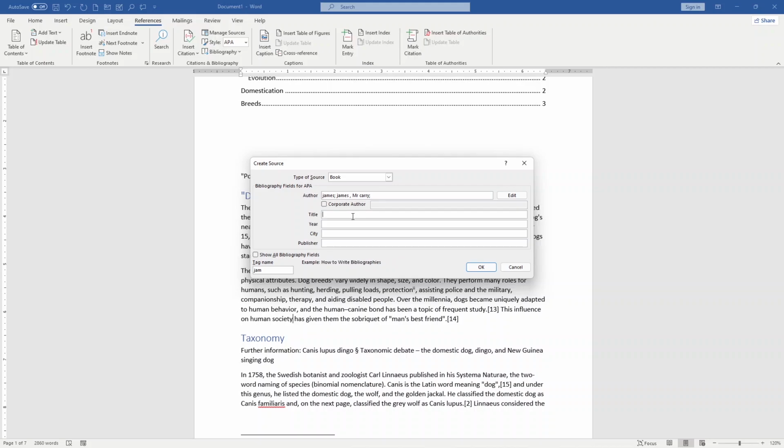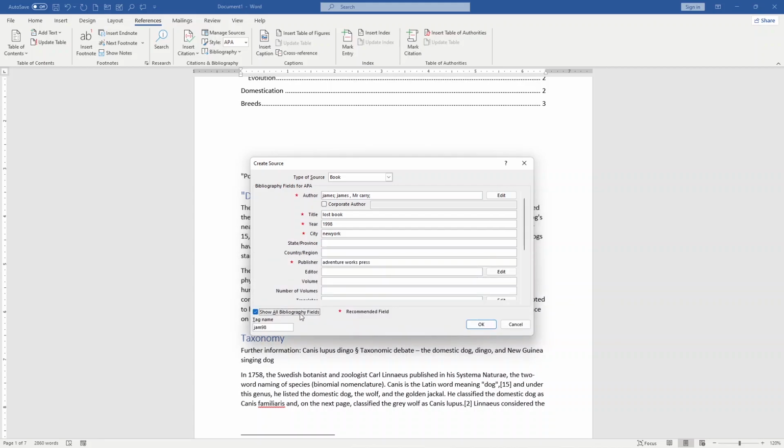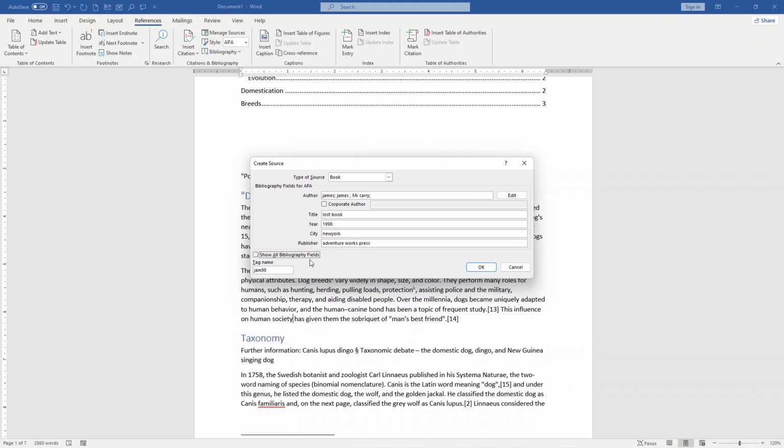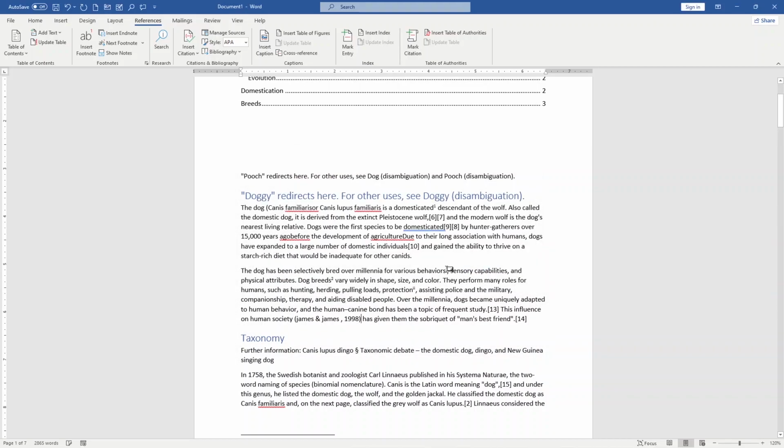And you can also add the title, to show which book it was, like the last book, and year, which year, like if I say 1998, and publisher, who is the publisher, like Adventure Works Press, if I say that, and show all bibliography fields you can see in here. Also you can use the other fields, like which volume it was or who's the editor, or if you don't want, just take it out and you can say okay.